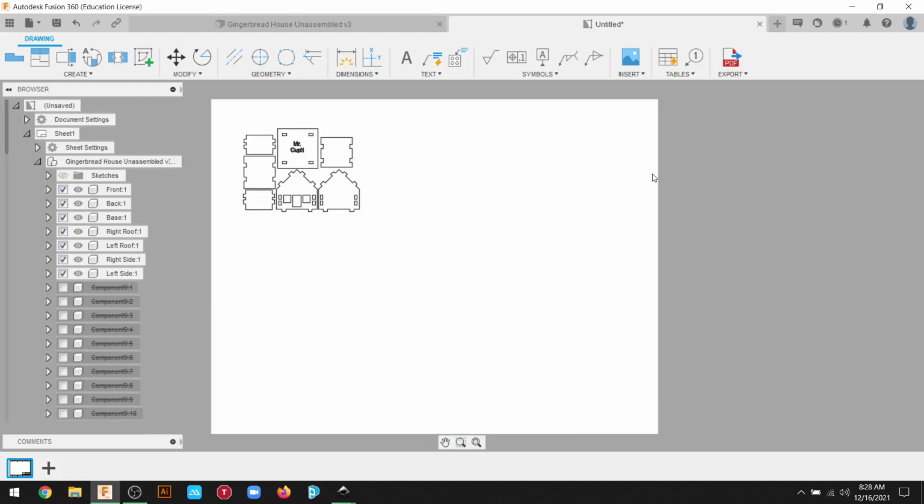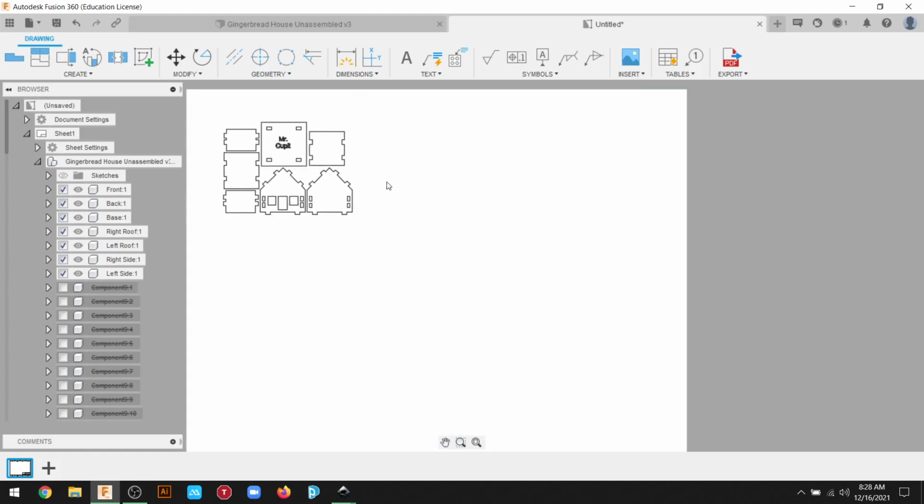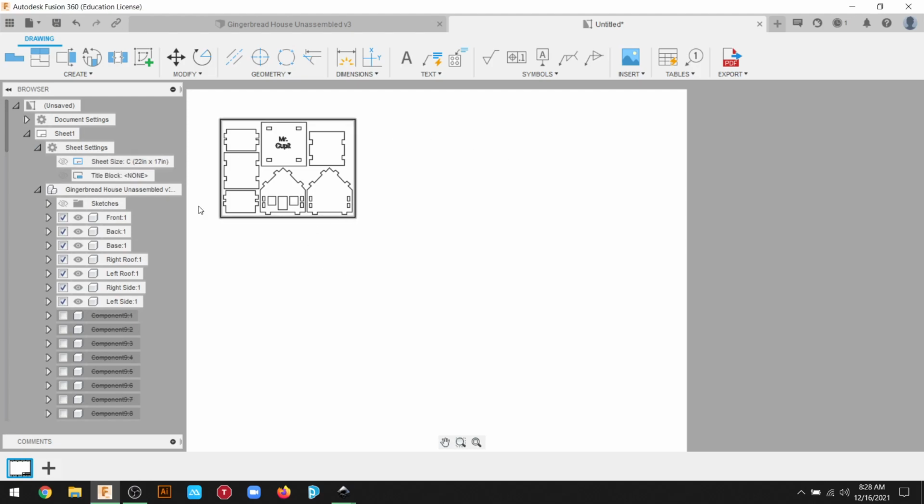Hello everyone. This is going to be a quick tutorial basically on some of the clear up questions that we've had repeatedly for Inkscape, as well as just some wrap up things in Fusion. So first things first, I've had a lot of students not using the correct sheet size for their drawing files.